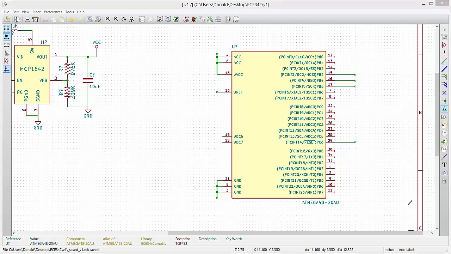Okay, so I've put down the Mega 48 now, but one of the things that's important with a microcontroller specifically is to be able to label the nets and have them be virtually connected within the schematic. If we don't do something like this, we end up with a lot of wires running in seemingly random directions to get everything connected. So we can clean up the schematic a lot by doing this.